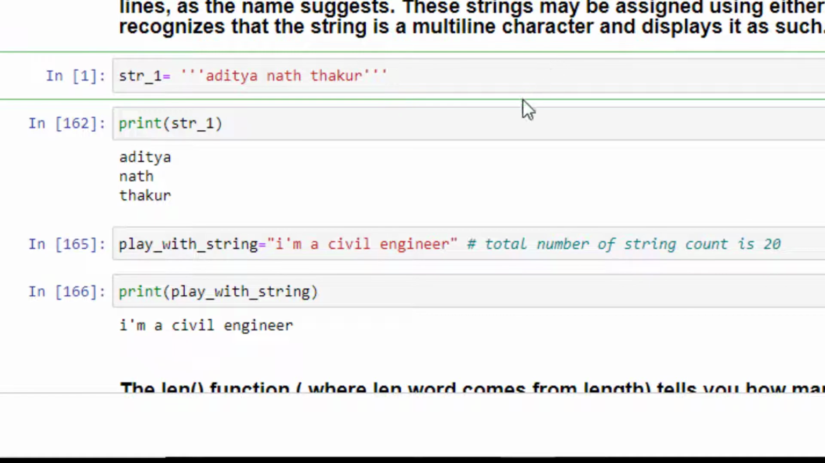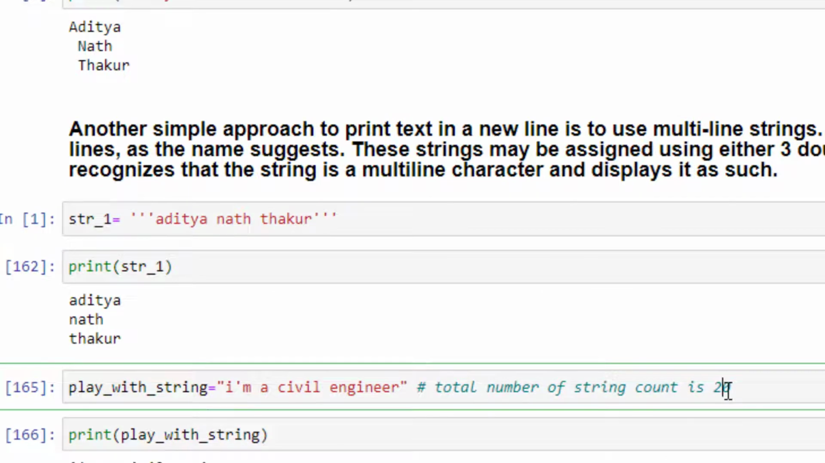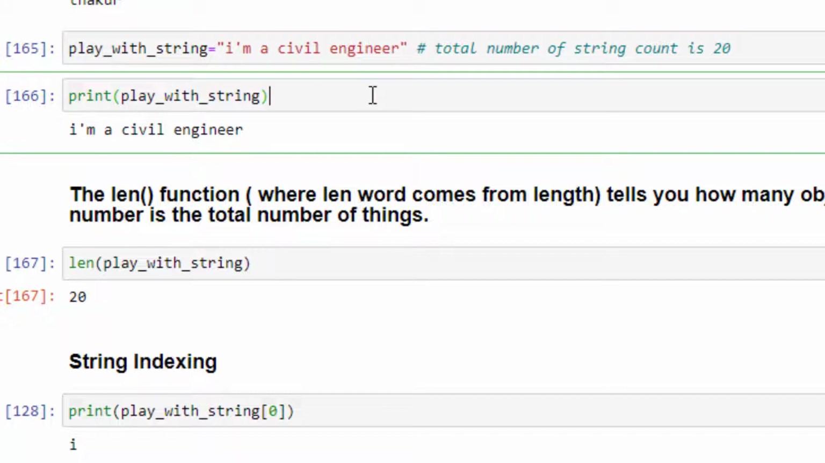Now let's create a variable named play_with_string. Inside double quotes, we write, I am a civil engineer. Now I am going to print this variable by typing print, and inside the parenthesis I will type play_with_string.